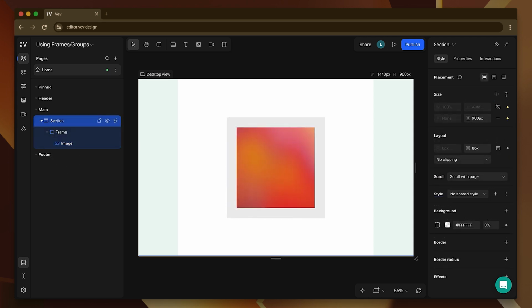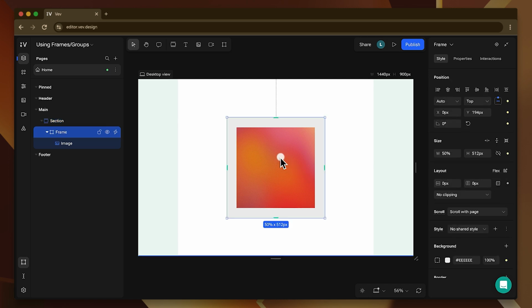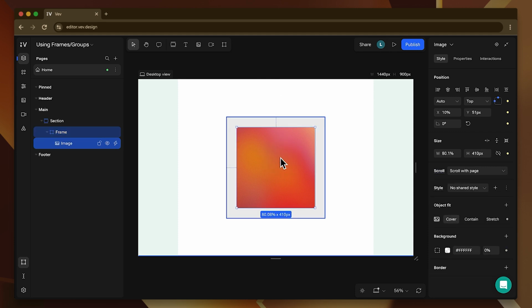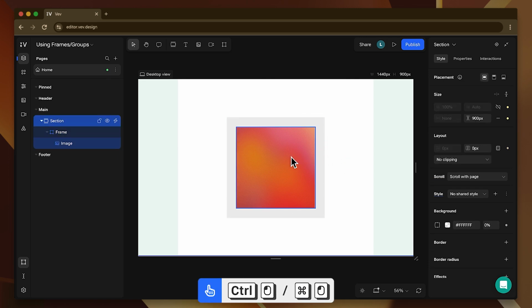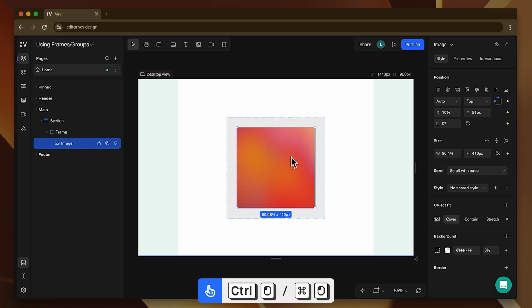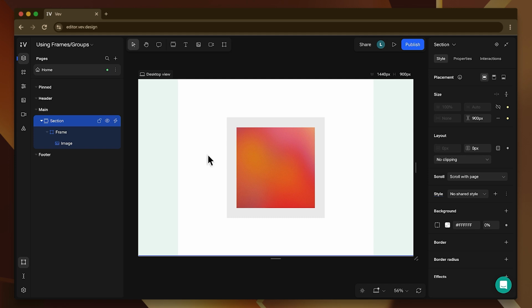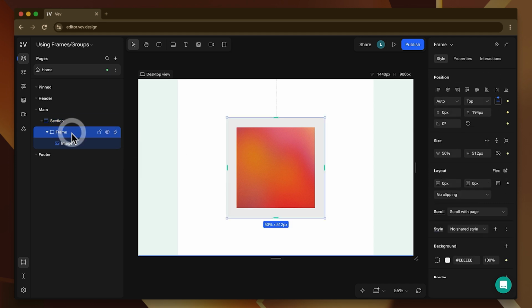Let's take a quick look on how to select items nested within frames. When selecting a frame, a single click will select the parent frame. You can double click to drill down and select the child element inside. For a faster method, hold down the Command or Control key before clicking to select. This bypasses the parent and instantly selects the element you clicked on, no matter how deeply it's nested. You can also select any element directly from the Layers panel.